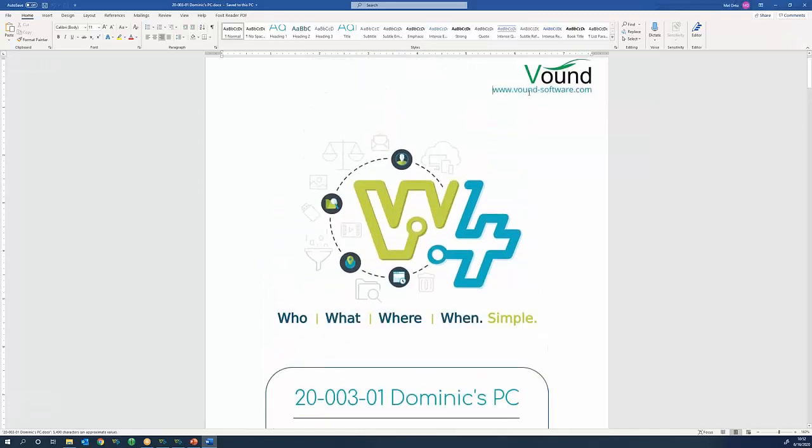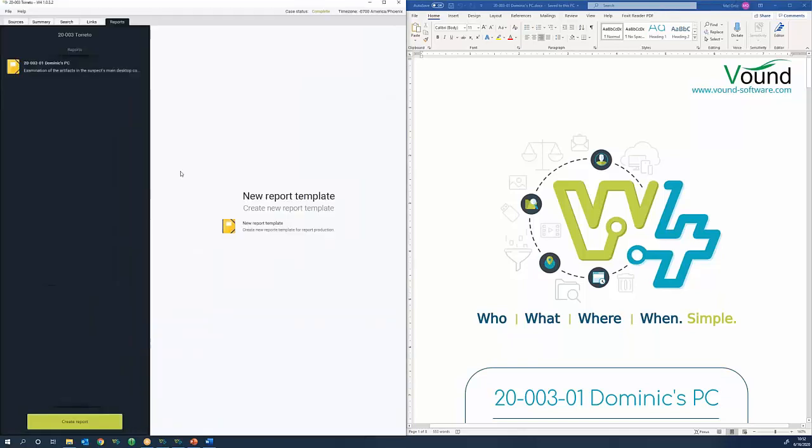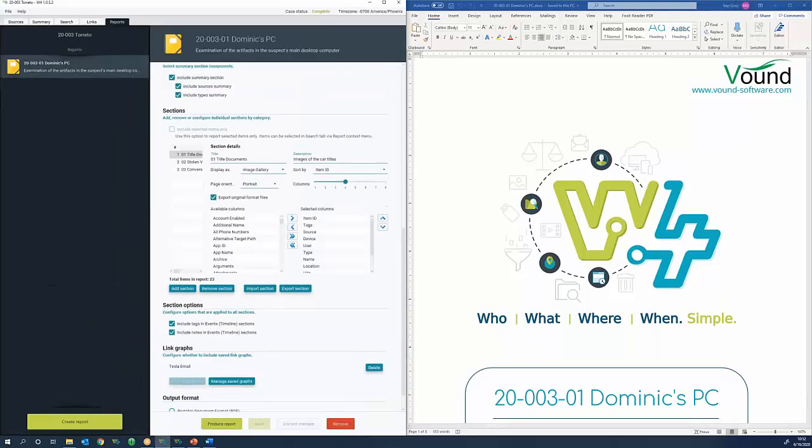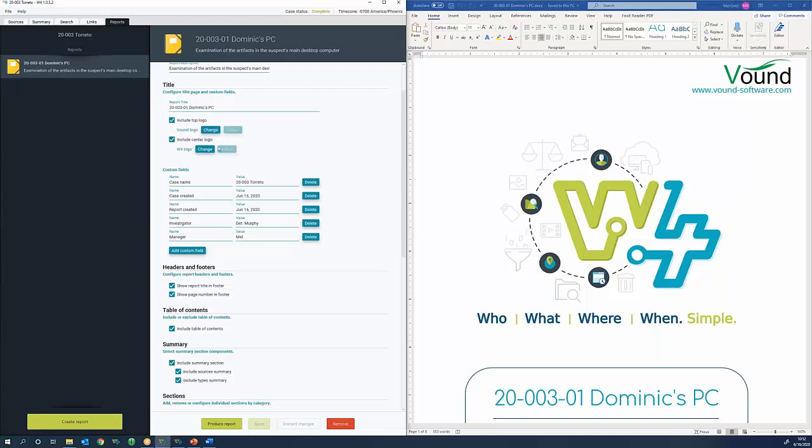And here you can see your front page. Let me put this next to W4 so that we can see the different options here. As discussed, your file name up here is going to be the same as the report name that you put under General. Then you have the title page. You're going to have your report title, and then you're going to have the logos here, which you can change to whatever you want. This one up here is your top logo, and this big W4 logo is your center logo.